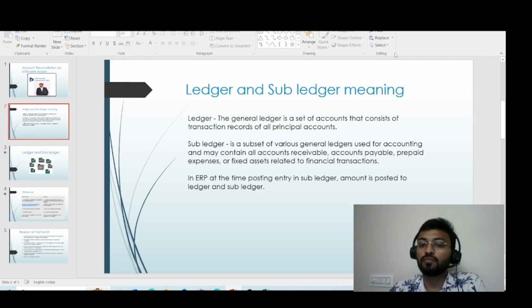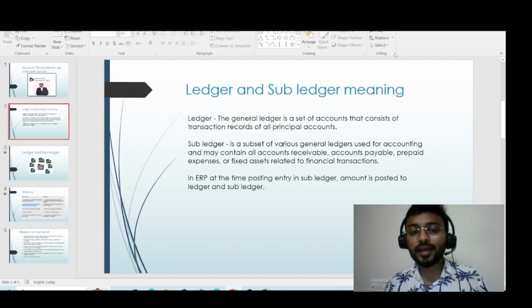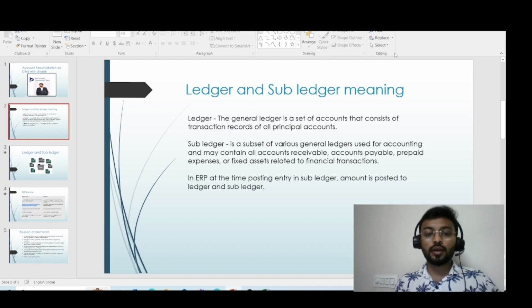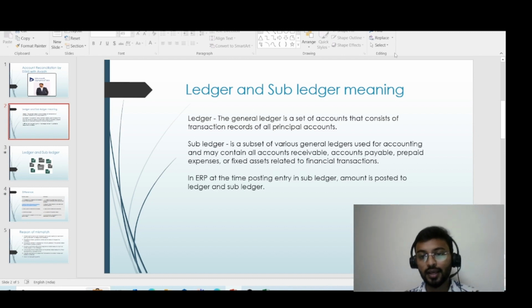So what is a ledger? A ledger is a general ledger, a set of accounts consisting of the transaction records of all principal accounts. So this is a technical definition. I will go into the detail and we will understand this functionality in layman's language also. And what is a sub ledger? Sub ledger is nothing but the subset of the general ledger, right?